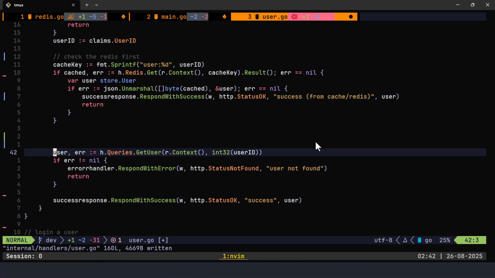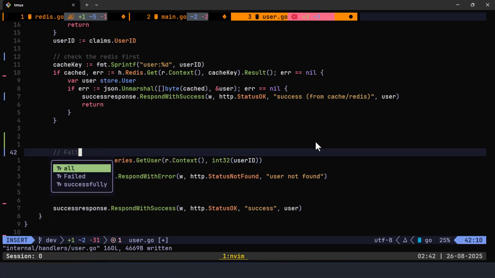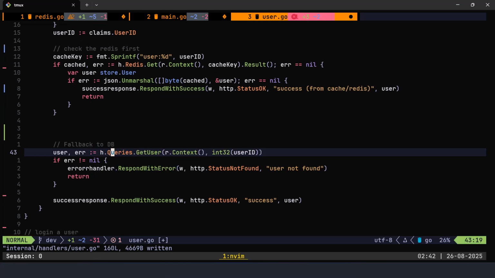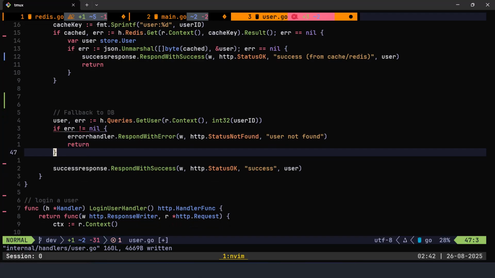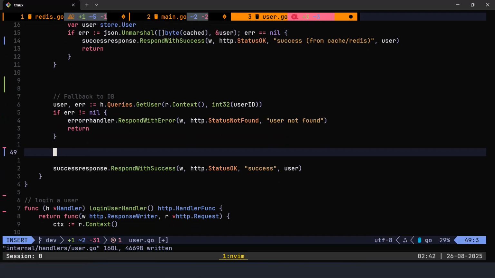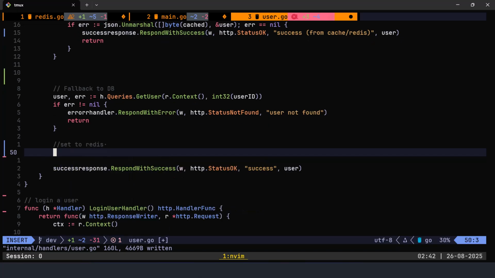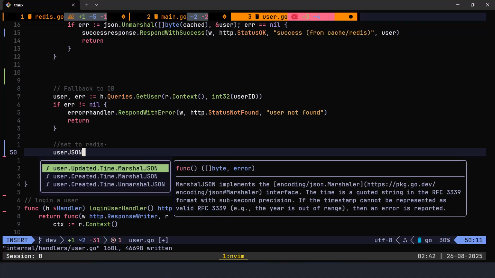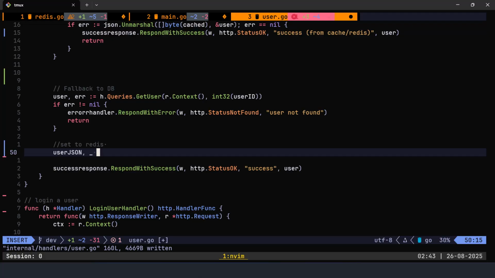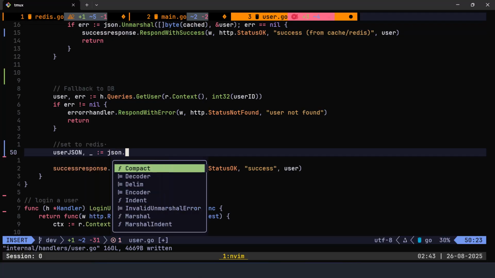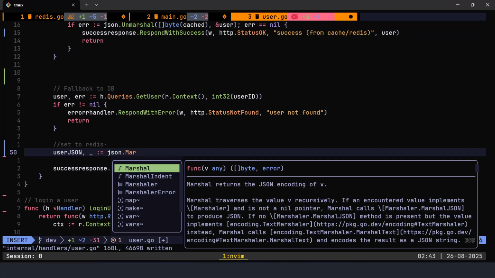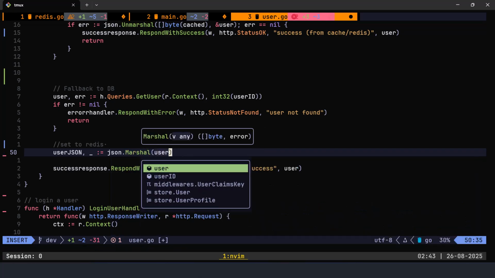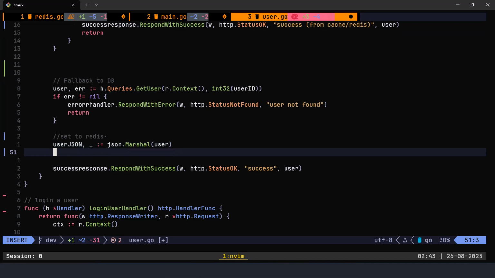So we call this fallback to DB. We want to get it from the DB first, and after getting it from the DB, we want to set it to Redis. So we can do userJSON, which should equal json.Marshal. I'll pass in the user that's coming from the DB.